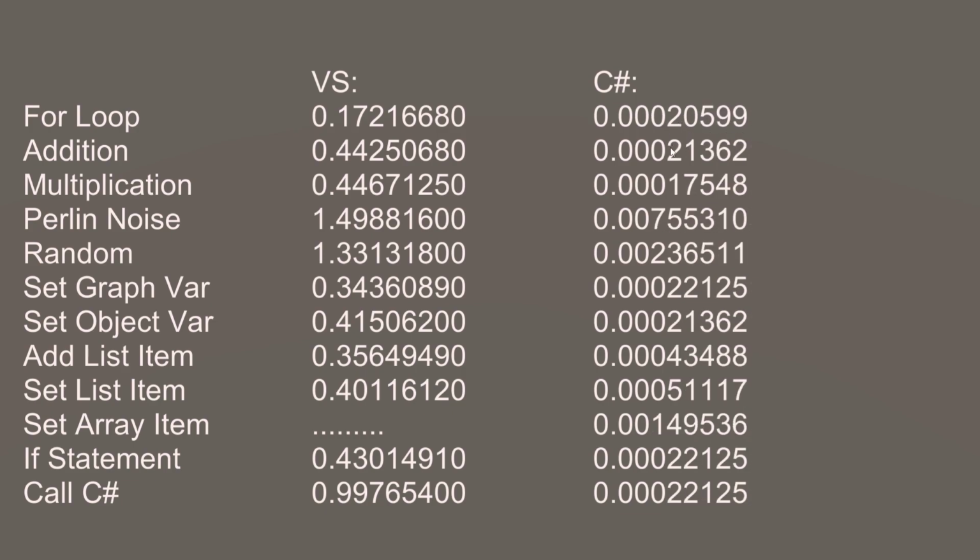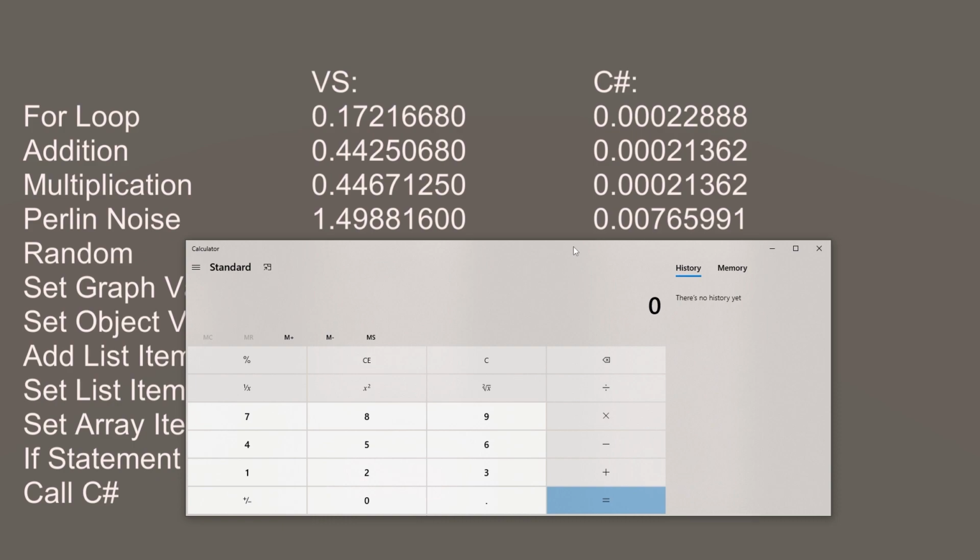So looking down from the for loop, we have addition, and there isn't much of a difference between just an empty for loop and addition. Same thing for multiplication. You can see the numbers are pretty close to just an empty for loop. So those operations are not taking that much time. Now we go on right here and we have Perlin noise. For Perlin noise, let's get out the calculator again and see what we have here. So that's 194 times slower.